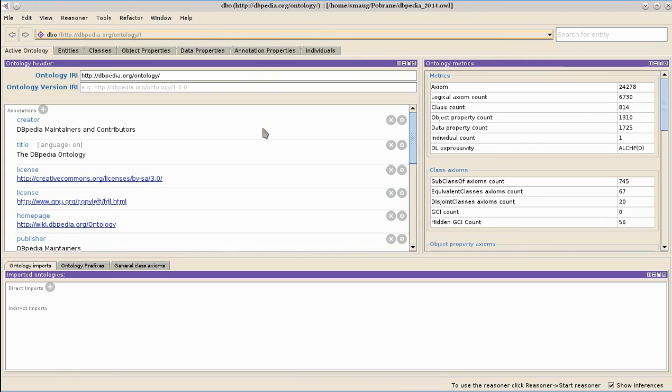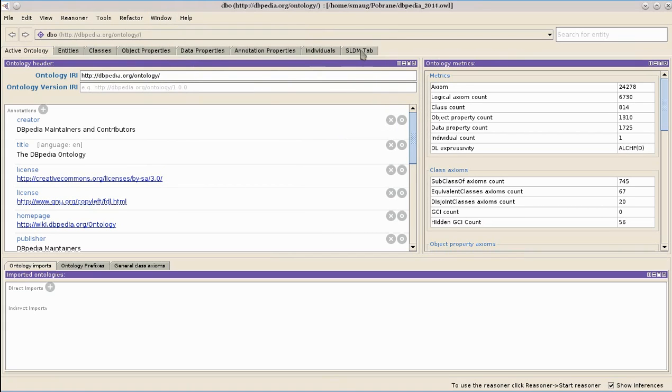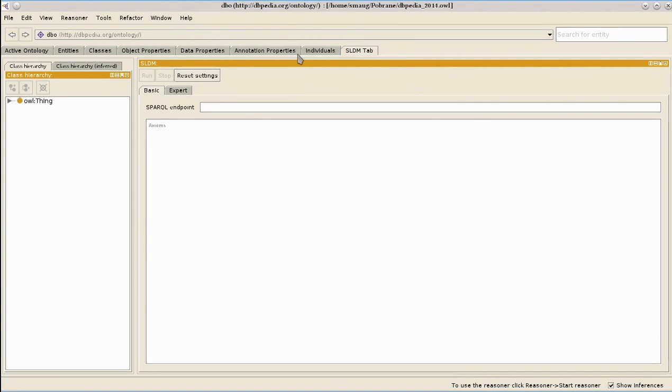What you can see on the screen is the Protege ontology editor with the DBpedia ontology loaded. Let's start by opening the SLDM tab. Go to Window, Tabs, and click the SLDM tab, and then we switch to it. On the left-hand side of the tab, there is a well-known class hierarchy, and on the right-hand side is the main part of SLDM.